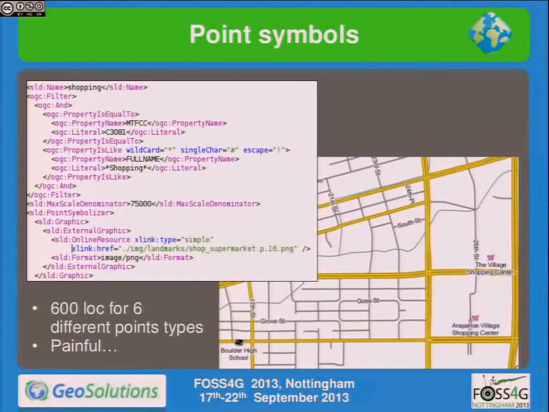I have to put together a quite long-winded filter to specify the shopping centers, because they are something like MTFCC is C3081, and then in the name of the thing there has to be "shopping" inside. And then I choose this particular icon, and I have to repeat this like 6 times, resulting in 600 lines of SLD to create the various symbols and specify a label for them.